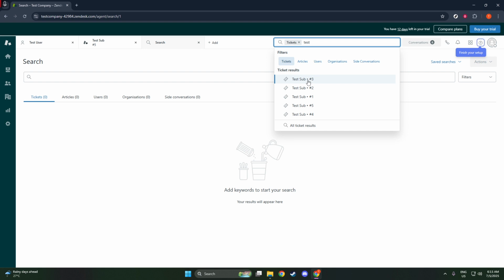As you explore and practice using the search feature, you'll notice how intuitive it becomes. By regularly using it, you'll find your workflow significantly streamlined. This is especially true if you're part of a larger support team, where quick access to past tickets can improve not only your efficiency, but enhance the overall customer experience.